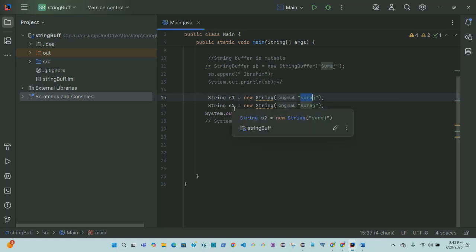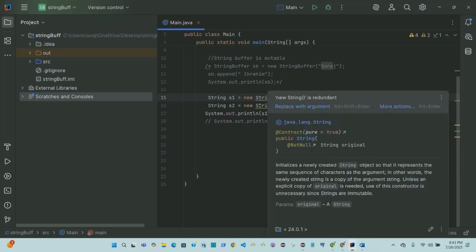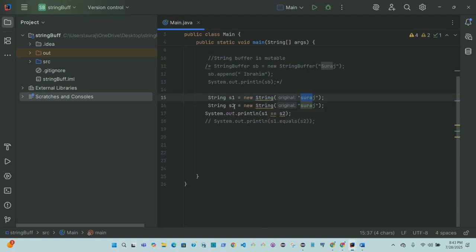So it was false because why? Even if it is a reference comparison, it's not pointing to the same object. That's why it is false. Why? This is new. This is new. Each is pointing to its own object.